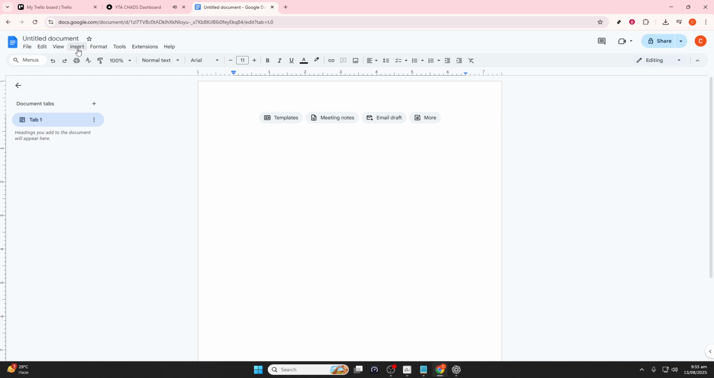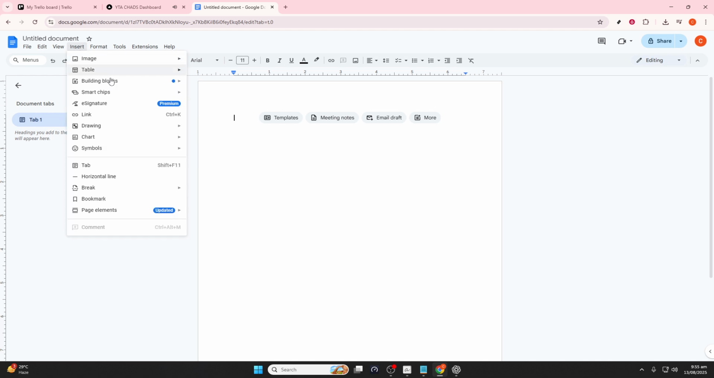Look at the top of the page. There's a toolbar with multiple options. Click on Insert. This menu is your gateway to adding all sorts of elements to your document, from images to links, and in this case, symbols.